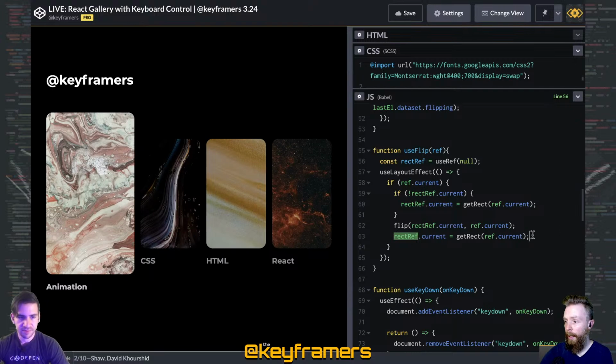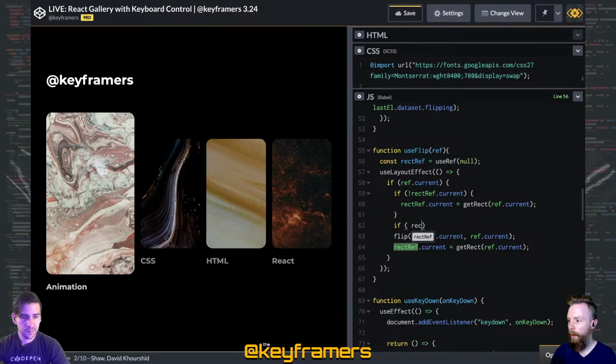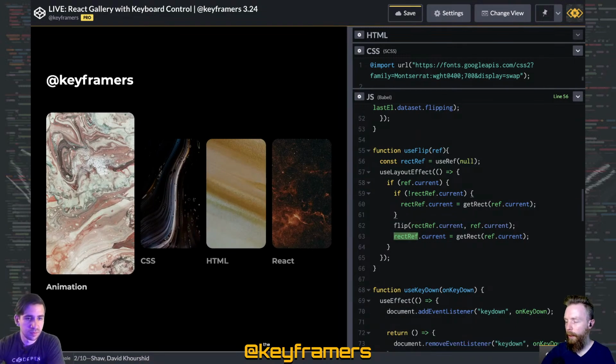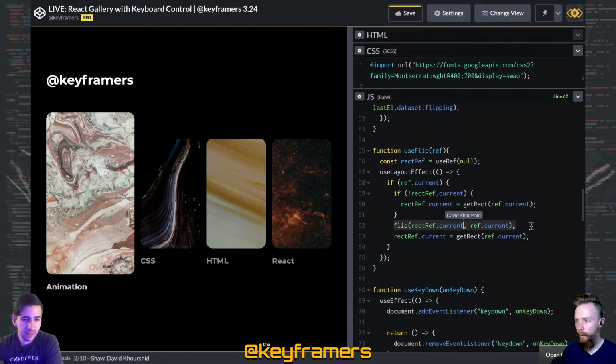Yeah. I mean, is keeping track of the rectangle even really necessary here? Because we're not actually doing a check. Like ideally we would do rectRef.current equals getRect, to prevent the flip from happening. But does that actually do anything for triggering the effect to run?